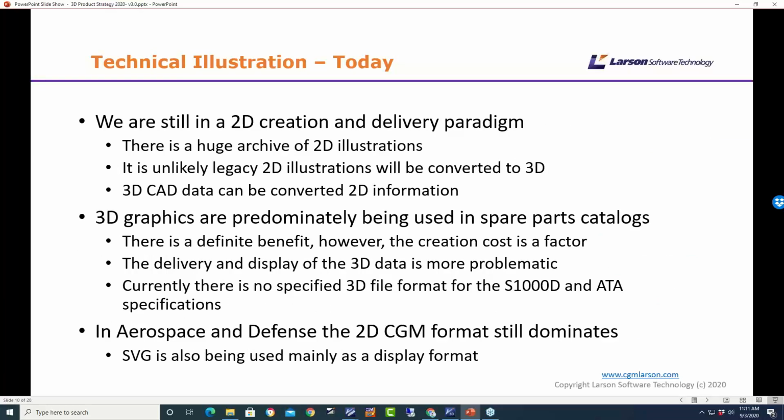This is my opinion, so obviously people out there might disagree with me, but I still think we're in a 2D creation and delivery paradigm. There's a huge archive of 2D illustrations, and it's very unlikely that the legacy 2D illustrations will be converted to 3D and actually deployed. I think that's very unlikely. So these illustrations are going to be around a long time. And obviously 3D CAD data can be converted to 2D using various methods, including the CAD system itself.